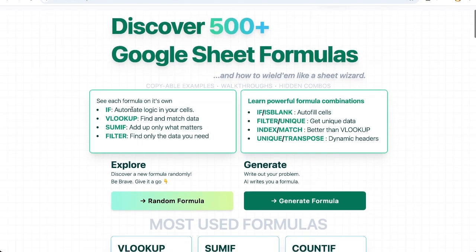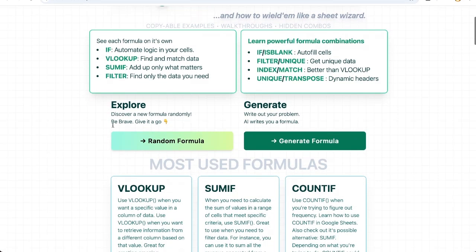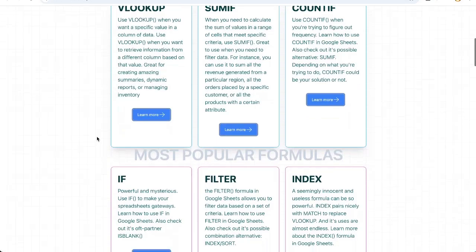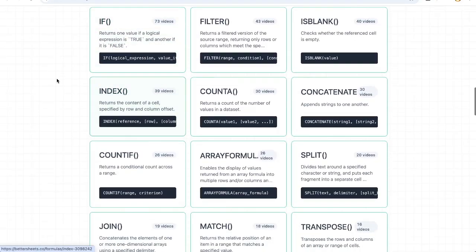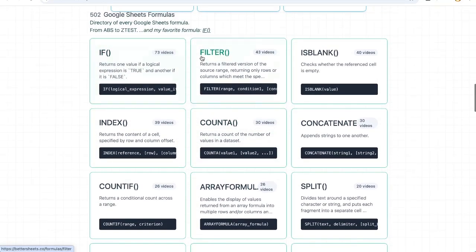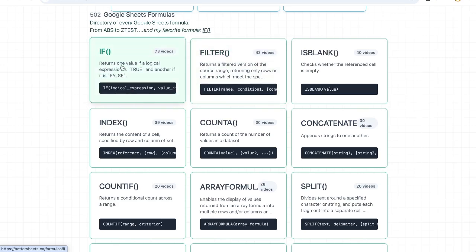And I have my own database of these formulas over at Better Sheets. You can see the most used formulas, most popular formulas, and here's all of the formulas in the order of how many videos I have made that include them. So you see, if it's my favorite, it's my most used formula.